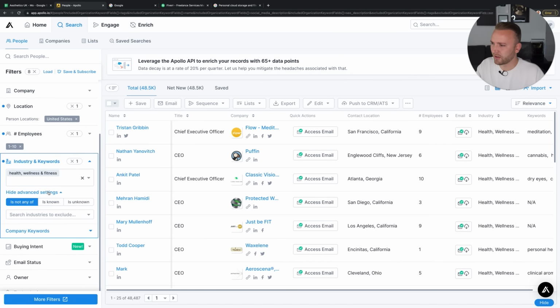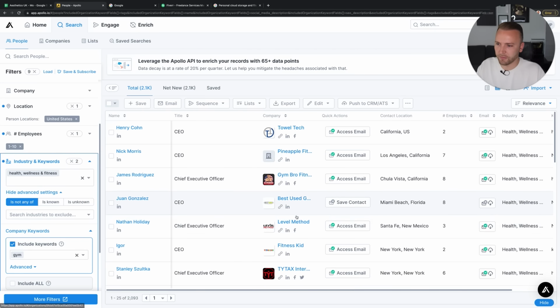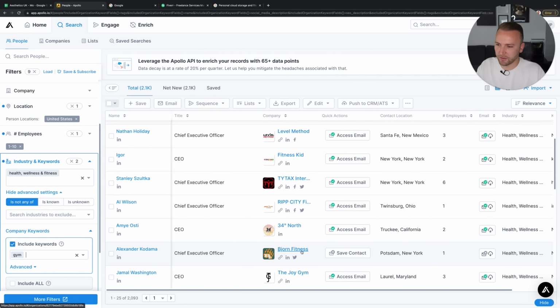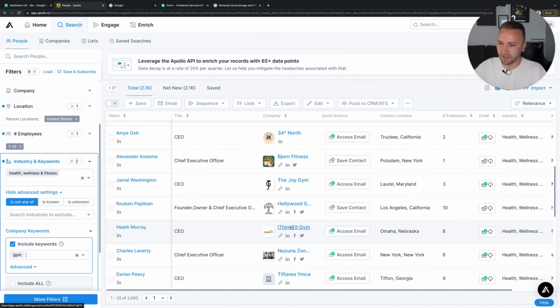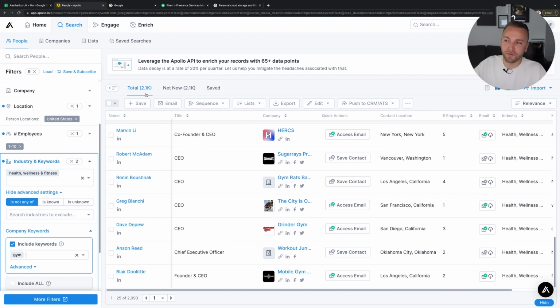Industry and keywords, advanced settings, okay, include keywords, gym. Okay, look at all these gyms. Level best used gym equipment, Gym Bro, Tech Towel, Born Fitness. So we've got loads of gyms here, literally gym owners, CEO, founder, executive, cool. We've got 2,100 leads here. We can go and we can select all of those.